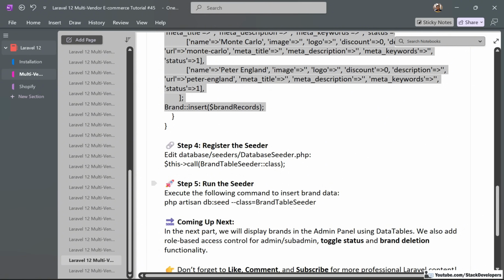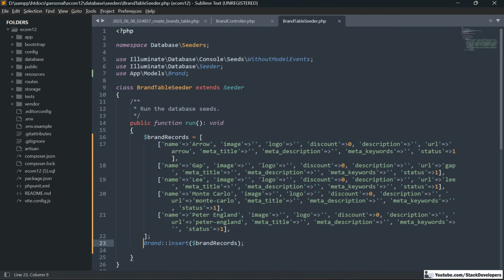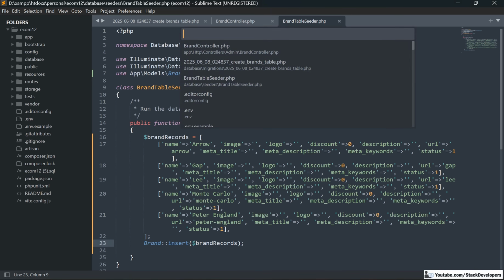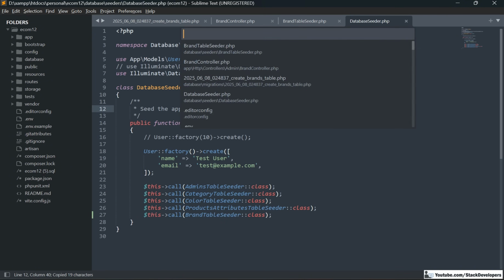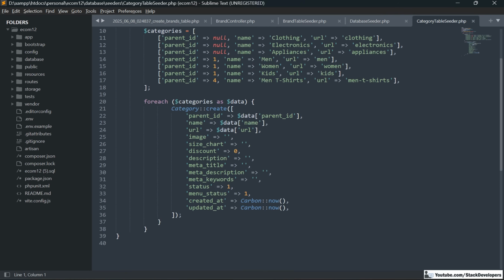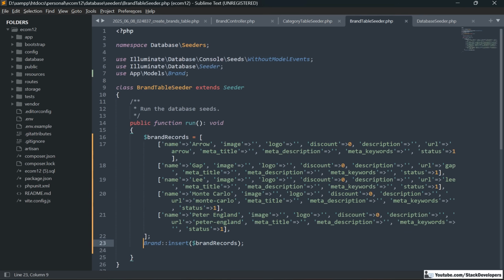Okay, for all the columns, and after that we are going to call BrandTableSeeder in DatabaseSeeder. Sorry, I'm going to open the DatabaseSeeder, and here we are going to register this BrandTableSeeder. See, also we can check in the CategoryTableSeeder how we have done it with the category table seeder. See, this is another way: you can create the array, and after that, you can just run a foreach loop. And this is the better way.